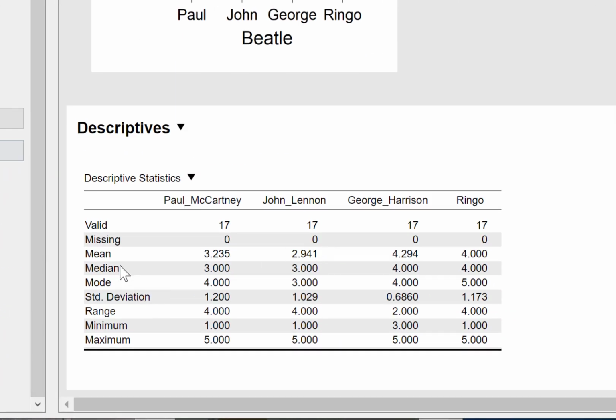So then we can see the median for Paul McCartney and John Lennon is 3, for George Harrison and Ringo is 4. The mode for Paul McCartney is 4, 3 for John Lennon, 4 for George Harrison, and 5 for Ringo. And we can see the range is 4 for them all, apart from George Harrison's song.